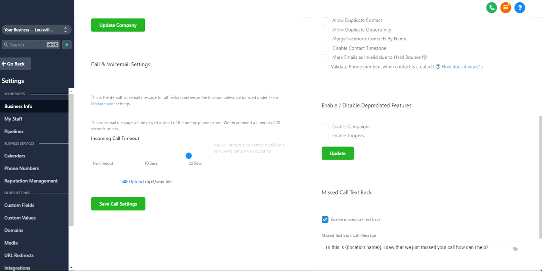Once you've got that set up, now it's time to upload the actual file of your voicemail. If you don't have a recorder, you can just look online for an MP3 recorder. There are plenty of websites out there that will allow you to record an MP3 file and download it right there on the web. It's really super simple.